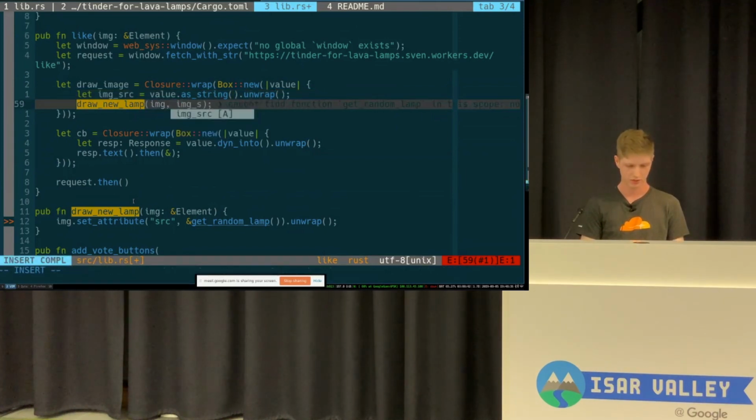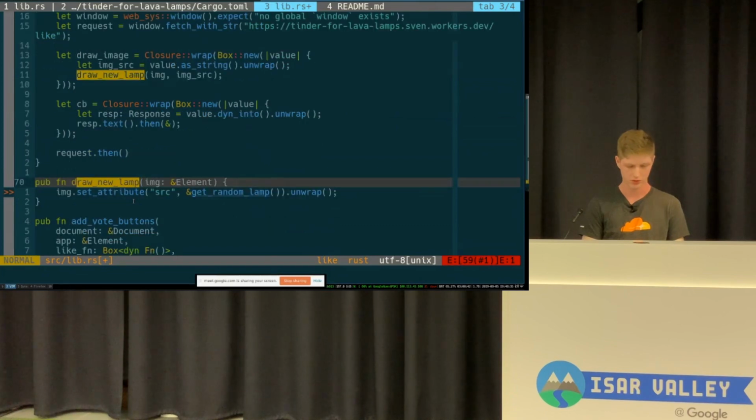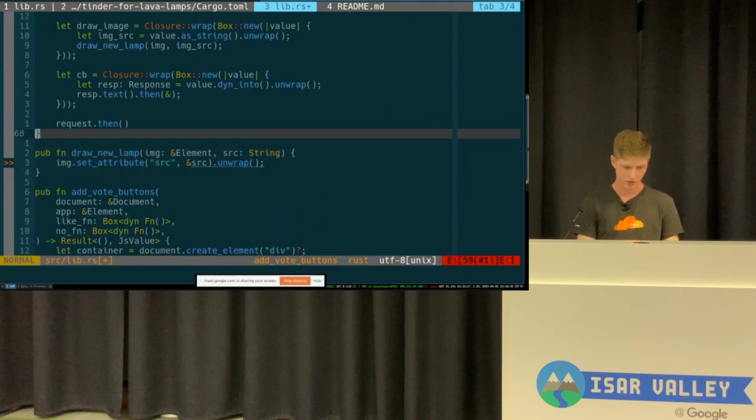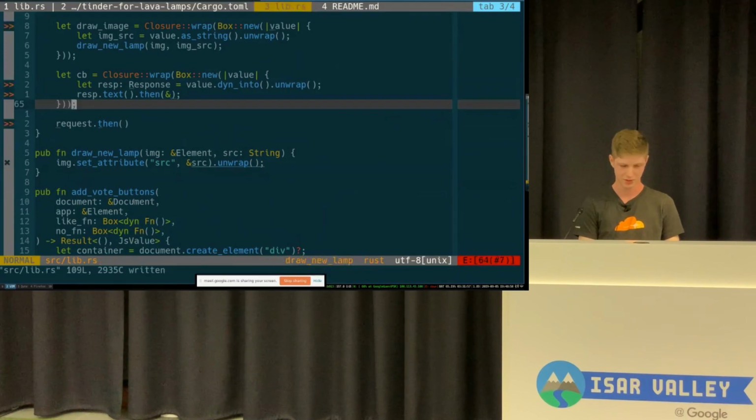And then I can pass it to my draw level amp. And in my draw level amp, I'm still getting my image. And I'm getting a string now, src string. So instead of get random level amp, because it's on the server side now, I'm just passing the new string. And this has no way to compile, I think. Cool.